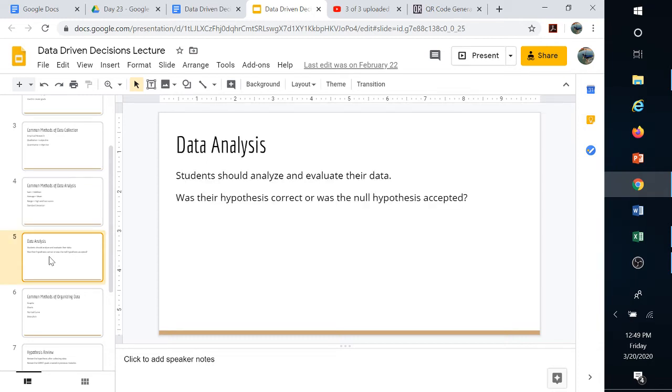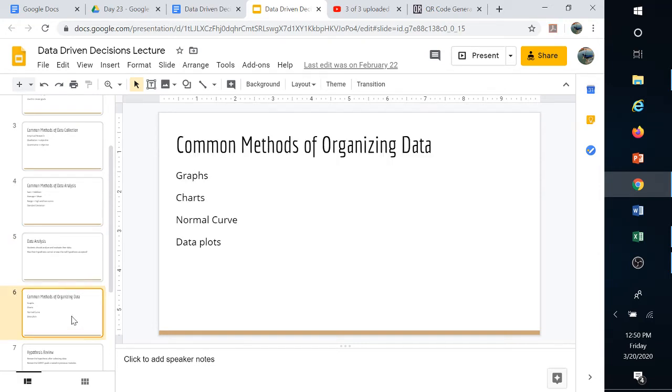Data analysis, you're going to have to analyze and evaluate your data. And you're going to see if your hypothesis was correct. Did you accept the null hypothesis, or was your hypothesis accepted? So we're going to go back in and look at the data.